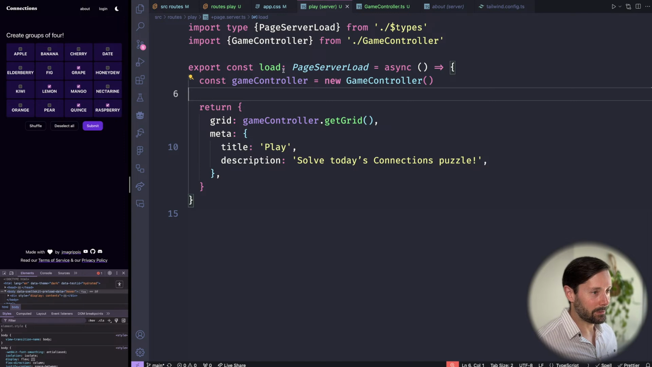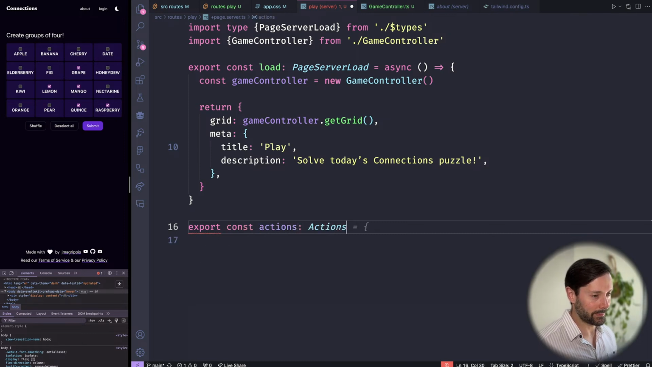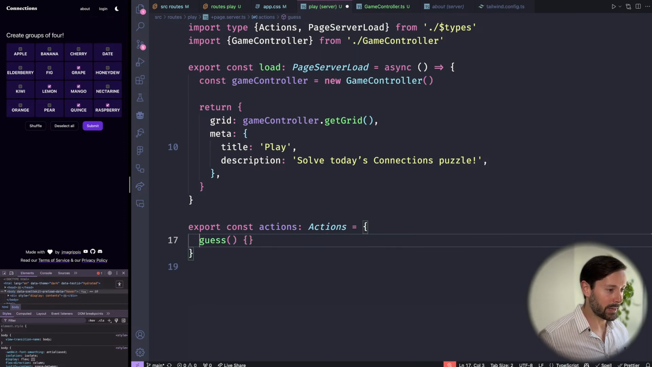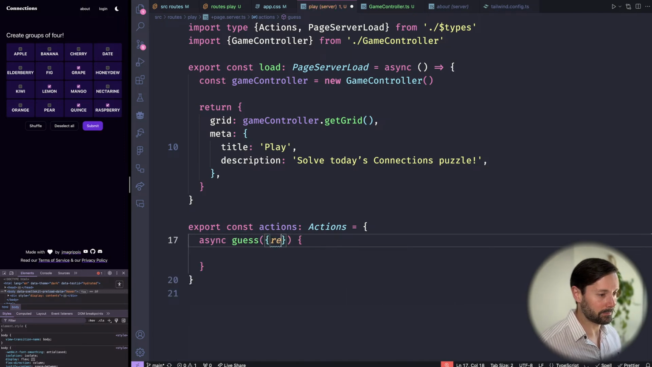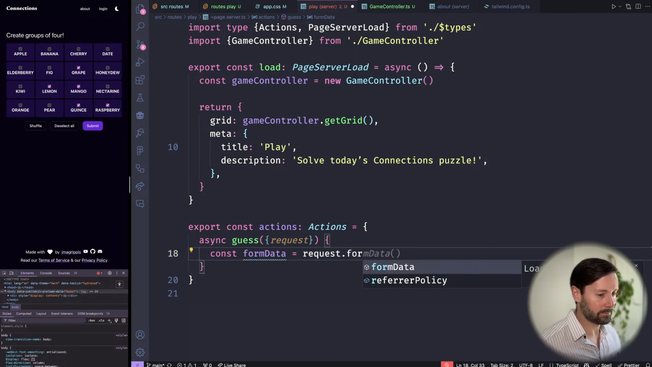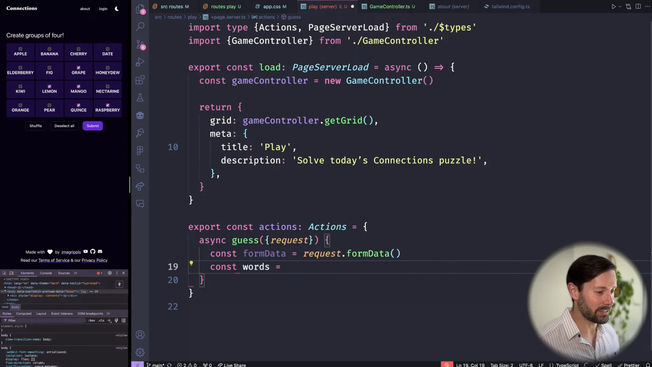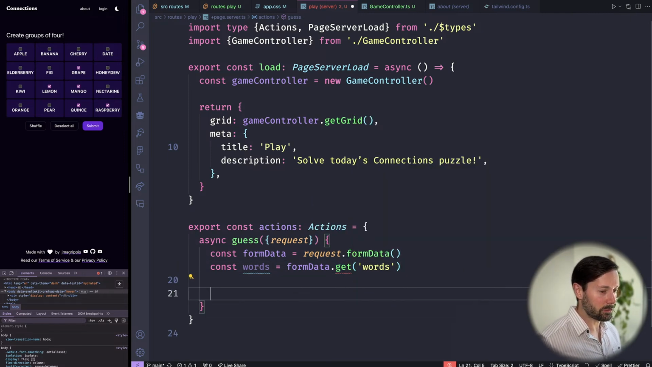So the sibling page, +page.server.ts, should have an exported actions object, which should have a guess method, an asynchronous method. For now, we don't return anything. This should be getting the form data from the request, and in theory this should be an array of items for words, like guessed words. Is getAll a real thing? No, we just get it. So let's console log it.